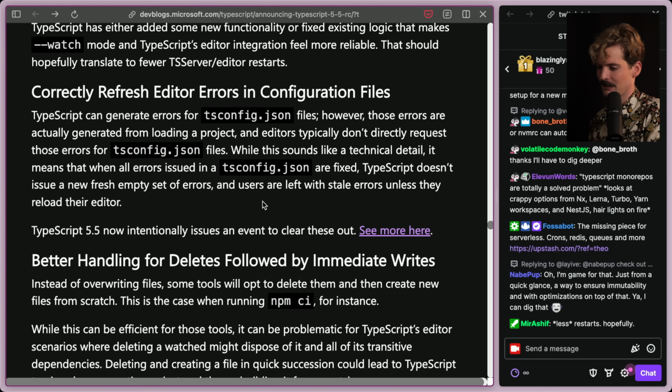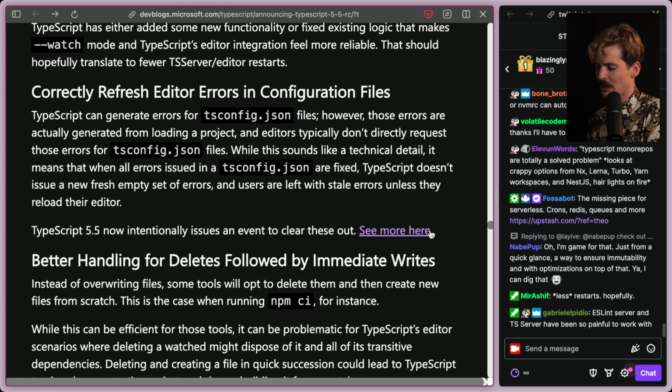Yep. This is a funny bug where new errors would be shown. No errors, if you got to that state, would just show you the stale errors. Now TypeScript 5.5 will intentionally issue out an event to clear those out. That's a silly thing that this wasn't fixed before, but I'm pumped that that is finally working.